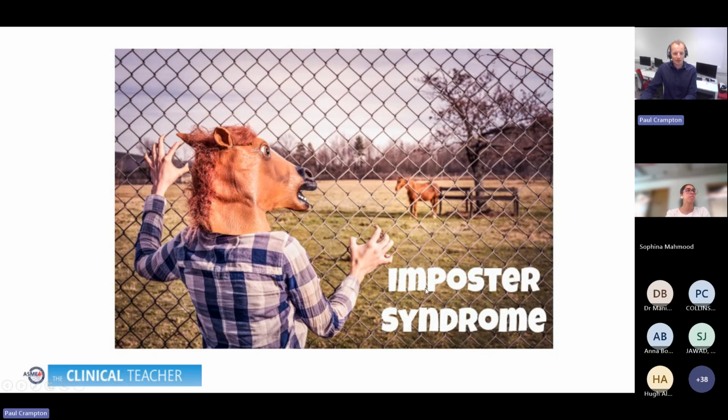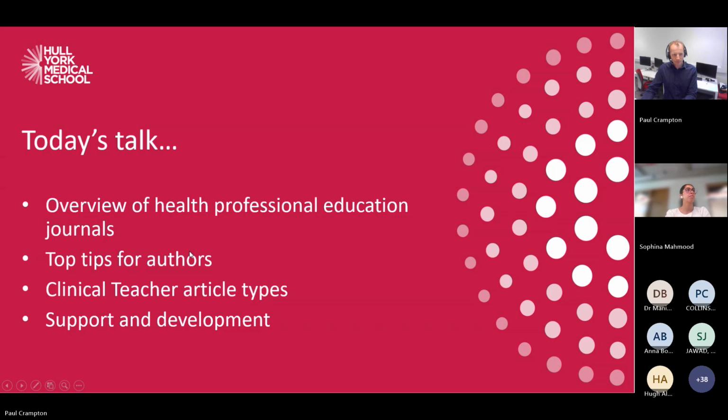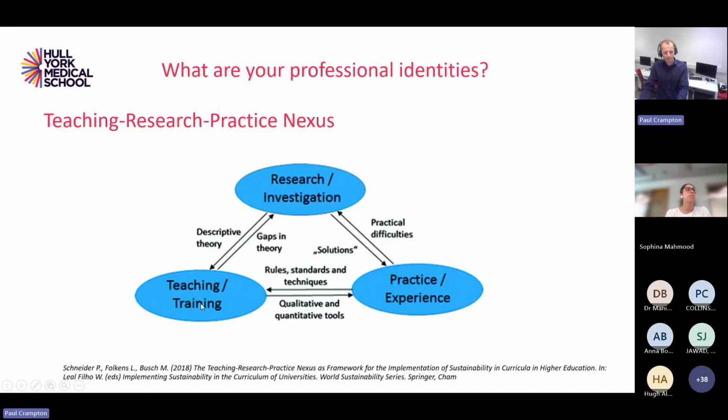So really just to encourage people to get involved, and not feel that only one kind of approach is needed, but it's kind of an open subject, I'd say, in terms of the way in which it's being shaped and the publications that are involved within this area as well. There's lots of scope. So in this talk, I'm going to talk through some of the journals, go through some tips in terms of authorship, and then also in terms of The Clinical Teacher, more specifically, the article types, and then further support and development that's available.